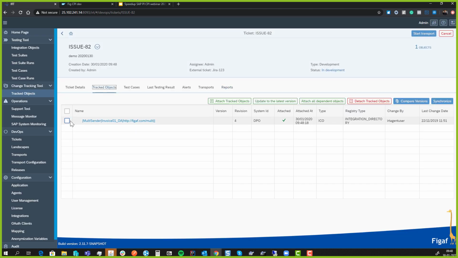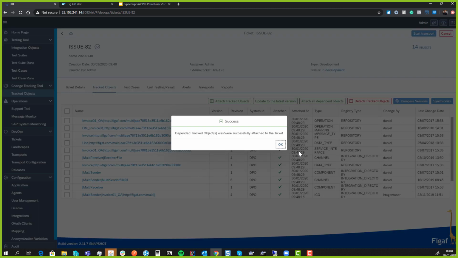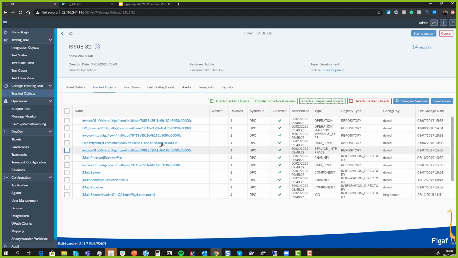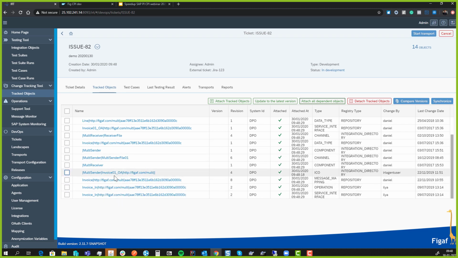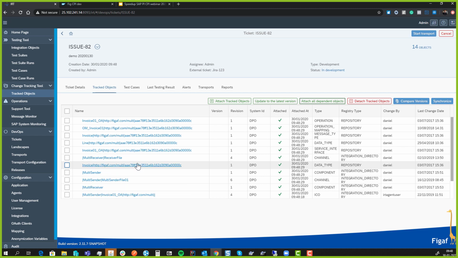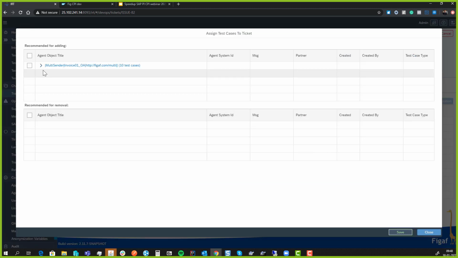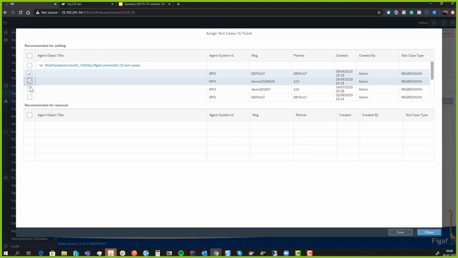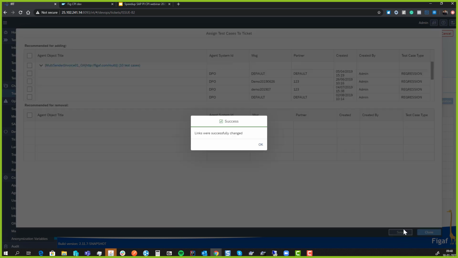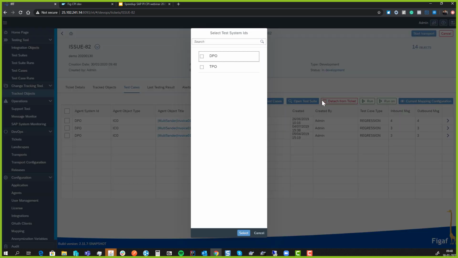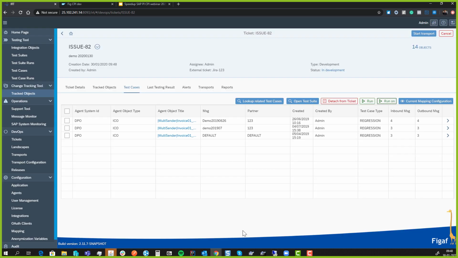So now we have our tool here. We can go in and say, okay, we just want to transport the ICO, or we want to attach all the dependent objects of this, where it will then get communication channels, ICOs, everything like that from this specific message. So for all the dependent objects, if we look up test cases here, it will say, okay, based on these objects, these are the test cases that we have. And we can then run these on a specific system.